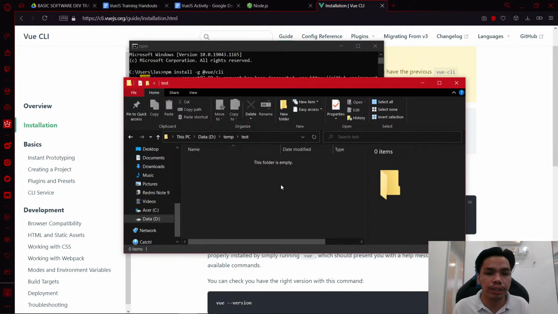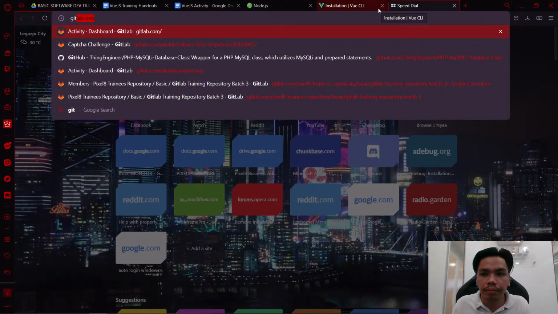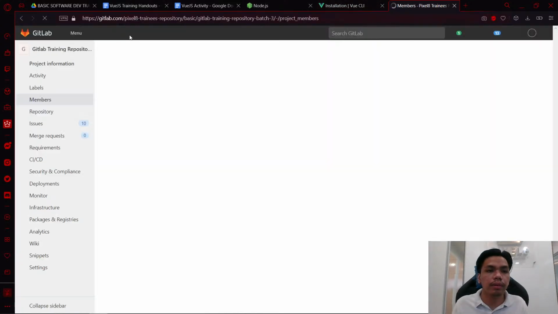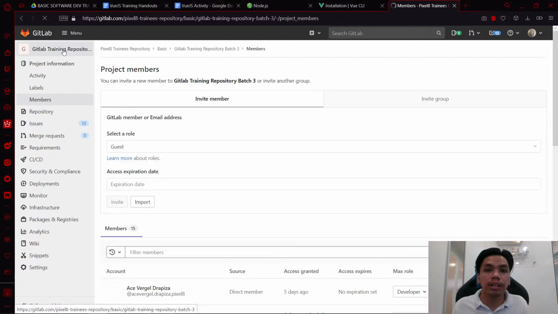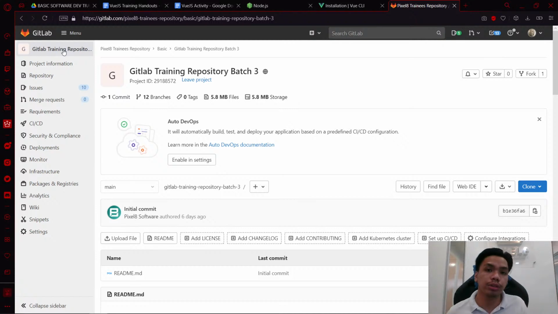What we need to do first is to clone the repository that we were using in our previous live stream. For those of you who just came to this live stream for the first time, we will be sending you the link as well to the GitLab repository that we will be using. So we need to head over to GitLab. We will provide the link to this URL in order for you to follow along as well. This is a public repository, so you can view it anytime.